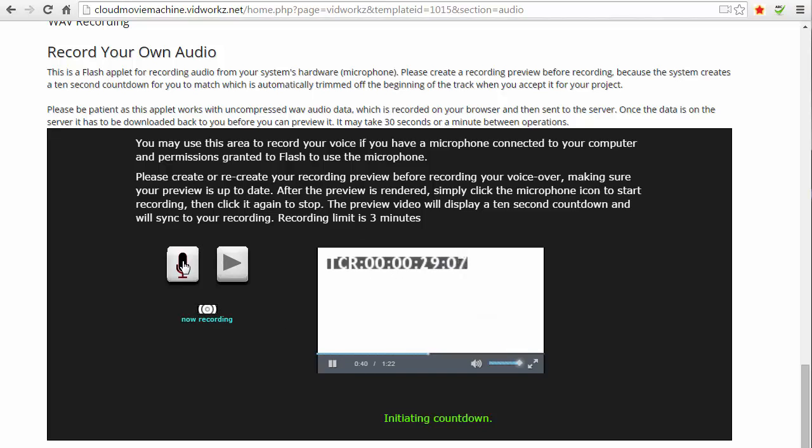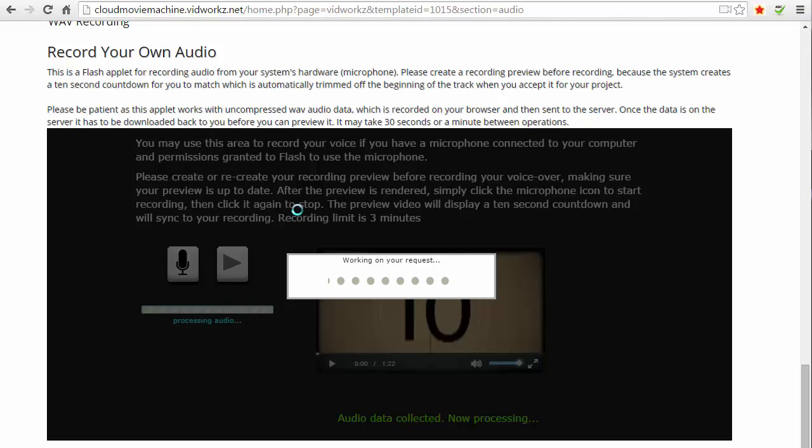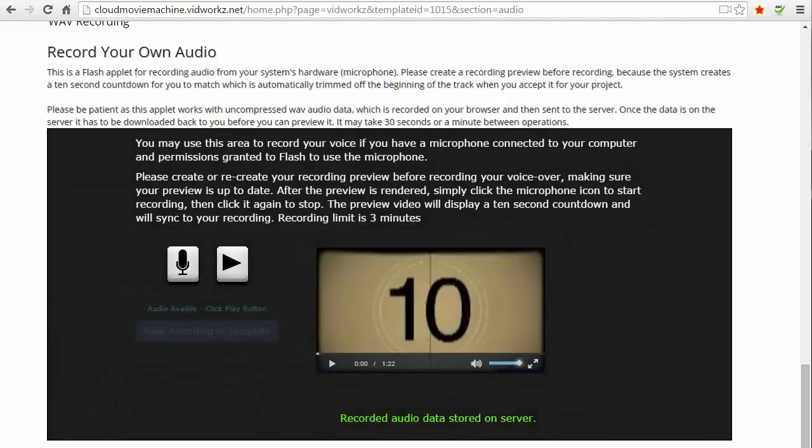Okay, so when you're done recording, you press this button right here. Now what you're going to note is that it does take some time for the audio data to be sent from your computer to the server. You can see down here what the status is. Audio data collected, now processing. So that's how long it took for that recording that I did to get stored on the server. Now, if you make a longer recording, it's going to take longer.